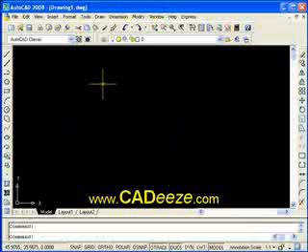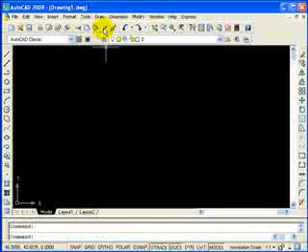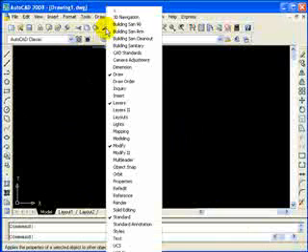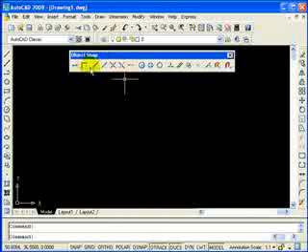Next thing I want to do is open up my Object Snap toolbar. To do that, I'm going to hit my middle mouse button on any other toolbar, and it's going to bring up this long list of toolbars available. I'm going to slide down to the one that says Object Snap. I'm going to click on it. It's going to bring up my Object Snap toolbar.